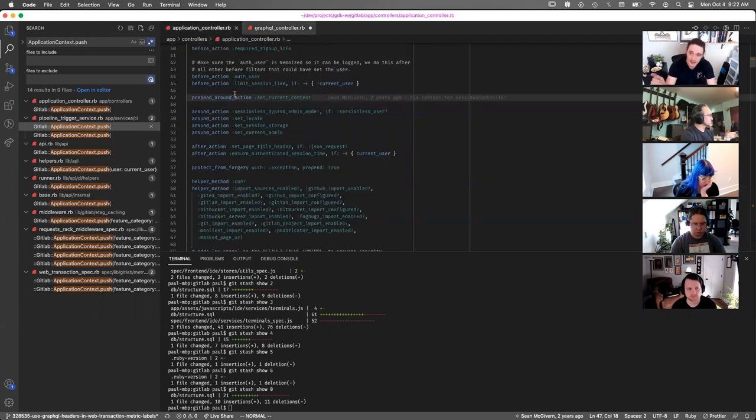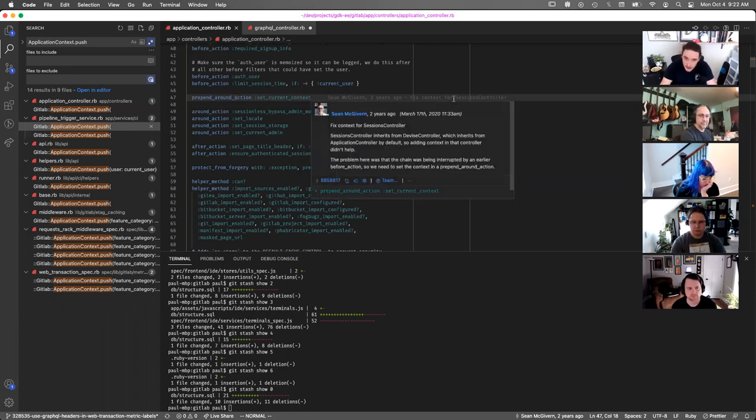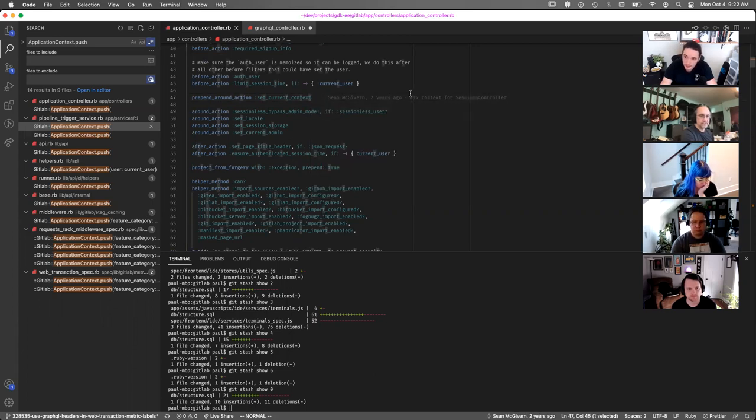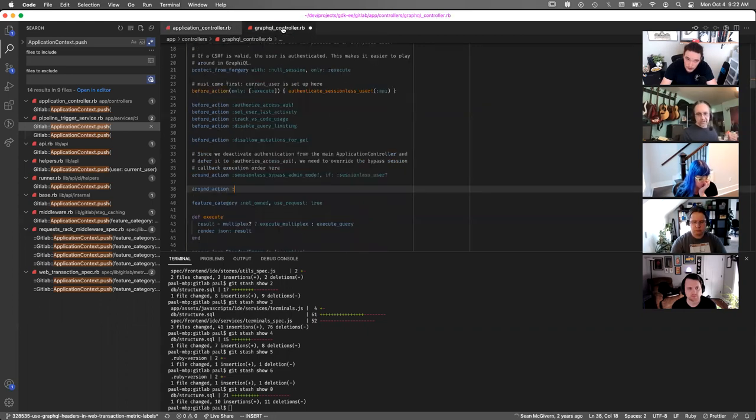We had to change this to prepend around action because we wanted to fix the context, which in some cases wasn't being set up early enough, I guess. Yeah, I think this is making sense. If you try around action, that should happen after the superclass prepend around. Okay. All right, let's try that out.